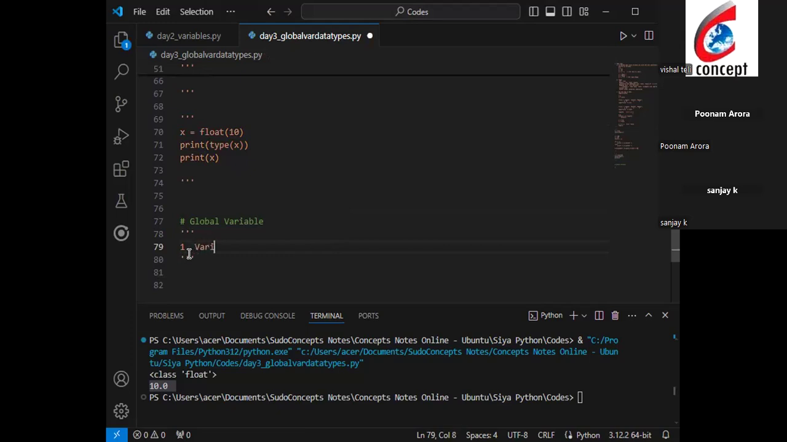So the available variables whose scope is the entire program are called global variables. A global variable is not created inside any function or any block. It can be used anywhere, by all functions and code, inside and outside functions.